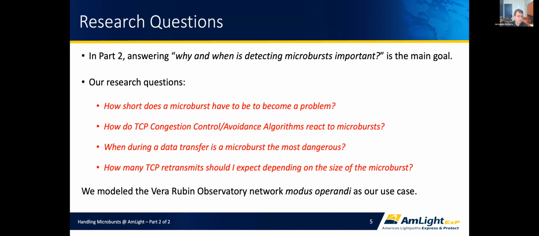The second question is, how do TCP congestion control avoidance algorithms react to microbursts? We're going to be playing most of the time with HTTP, which is pretty standard, and BBR. The third: when doing data transfers, when are microbursts the most dangerous? This question came after we started analyzing the results, and we saw that it is a very important question. In fact, for me, it's one of the most important ones. We learned that not all microbursts are the same. And the fourth: how many TCP retransmissions should I expect depending on the size of the microburst?